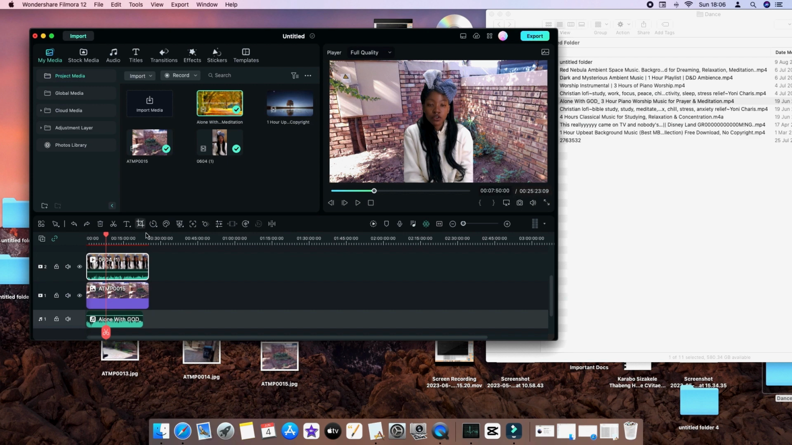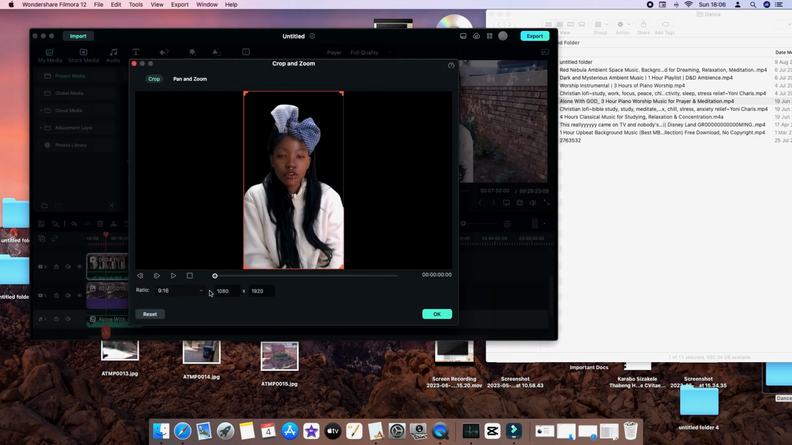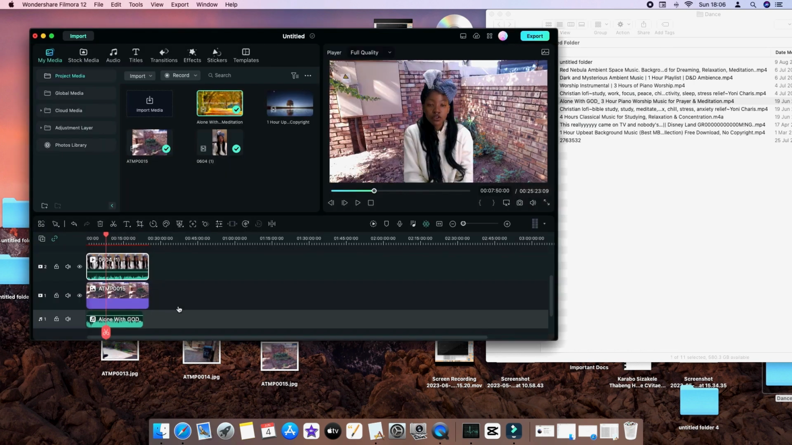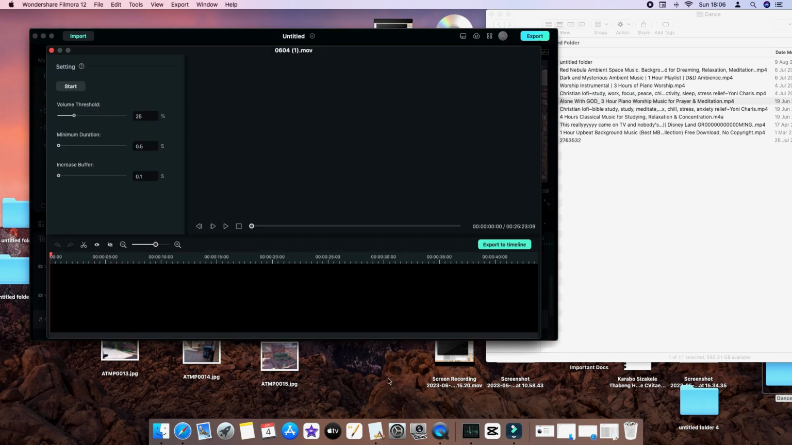Now go back. No, not into silence detection. What I do is I crop. I will go into crop. Here is the crop mode, and then pan and zoom. With pan and zoom, just intensify. Put it a little bit in the center. Oh, leave it. Okay. Now it's all cropped, right?